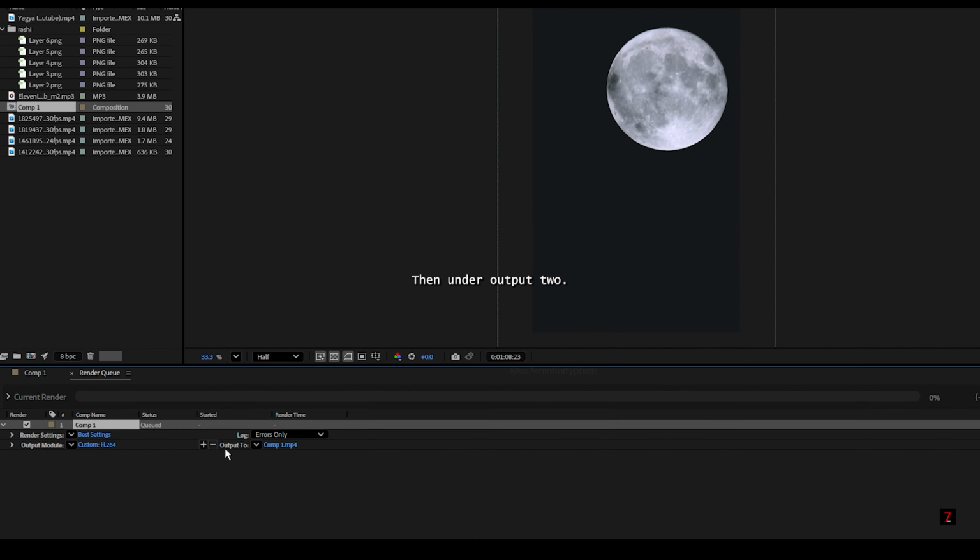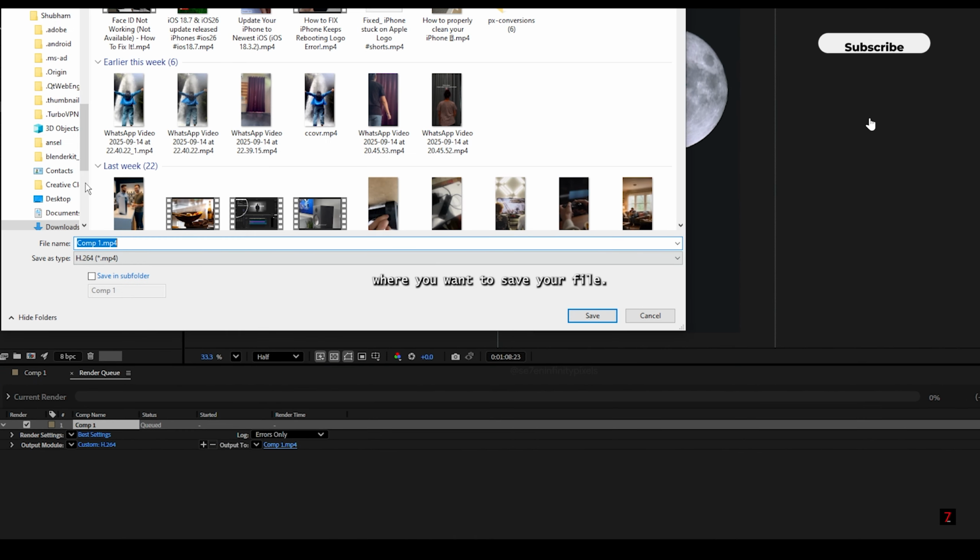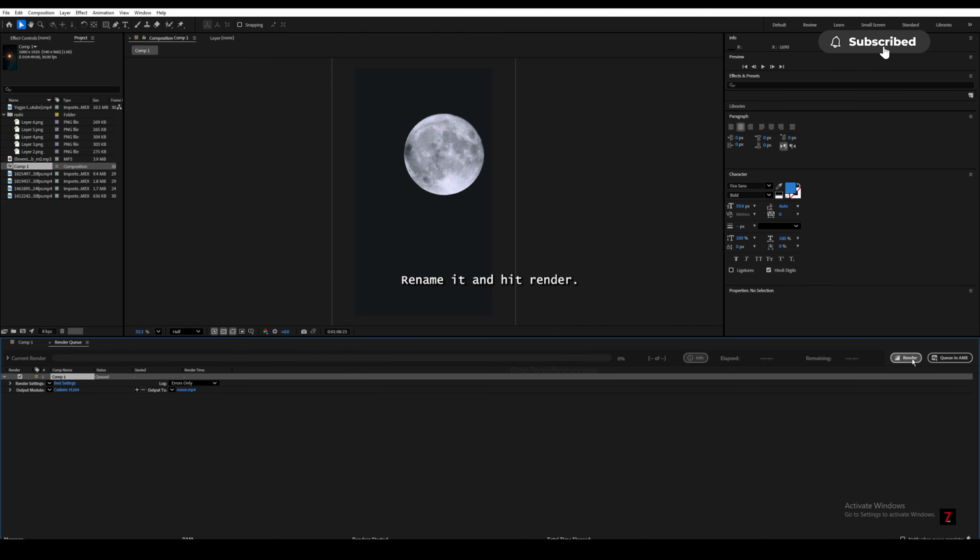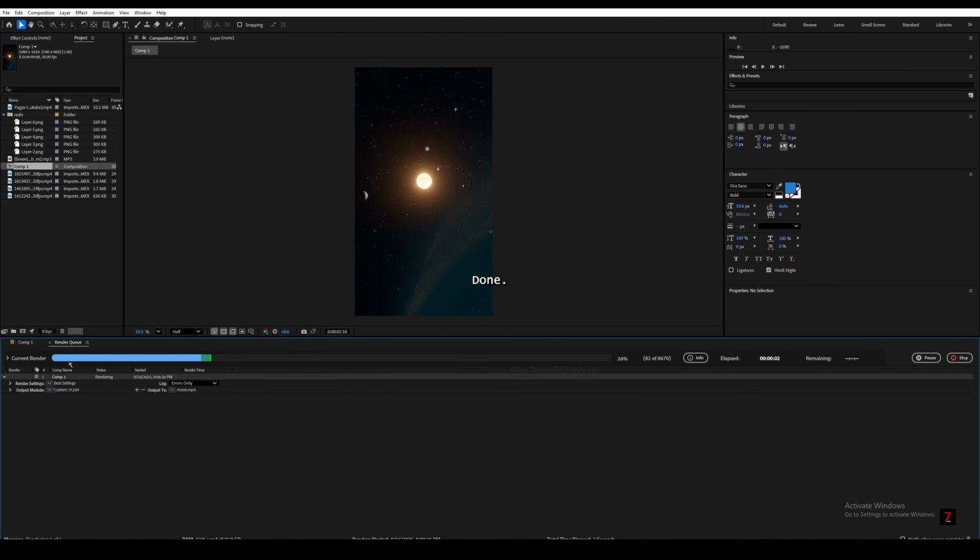Then, under Output 2, pick the location where you want to save your file, rename it, and hit Render. Done.